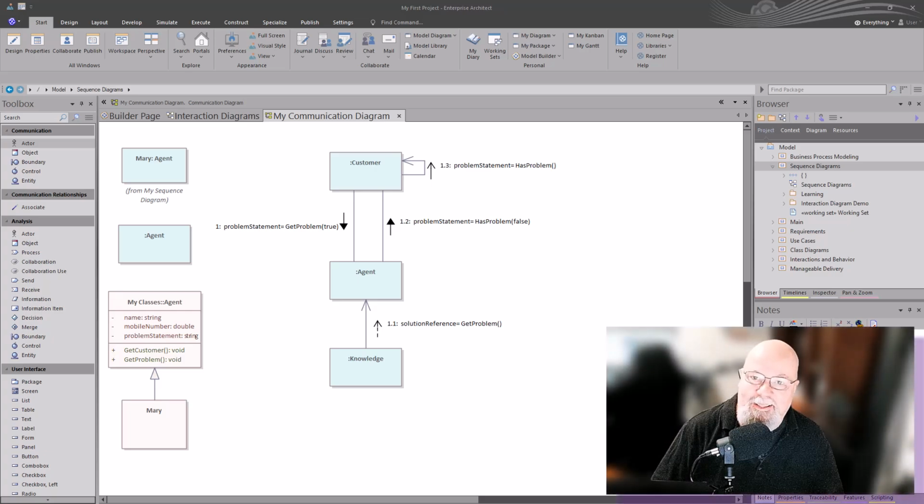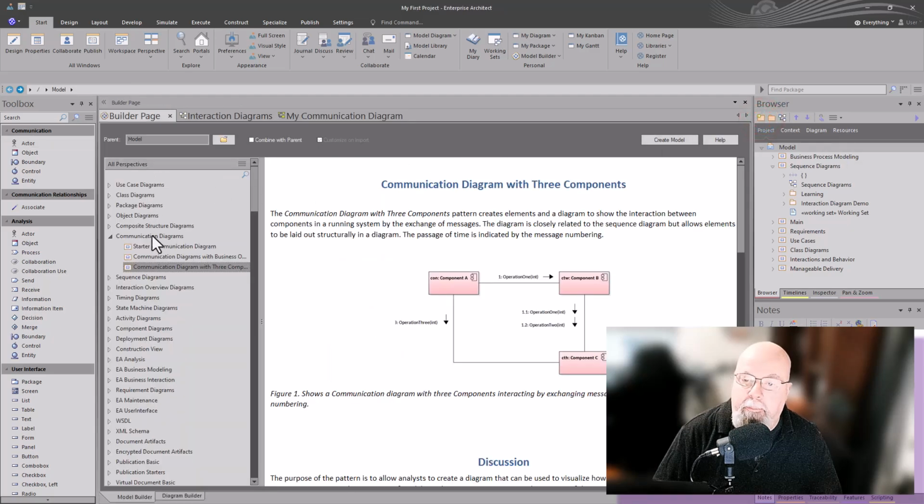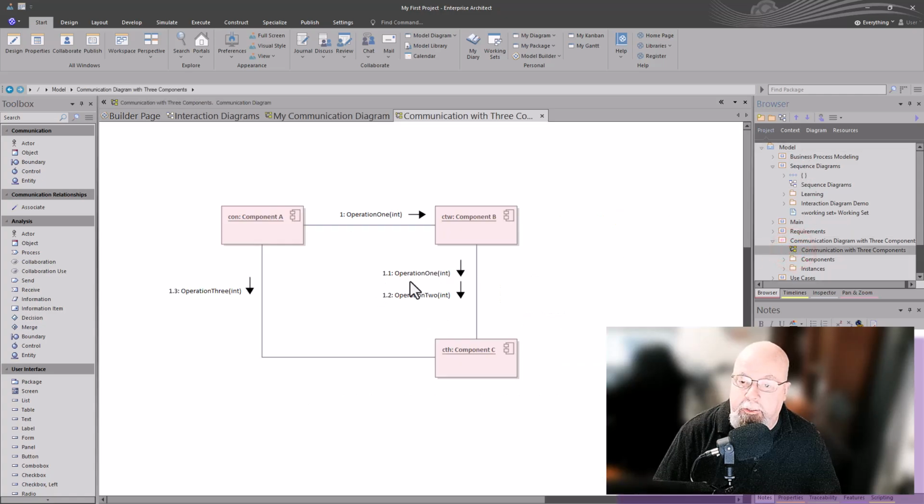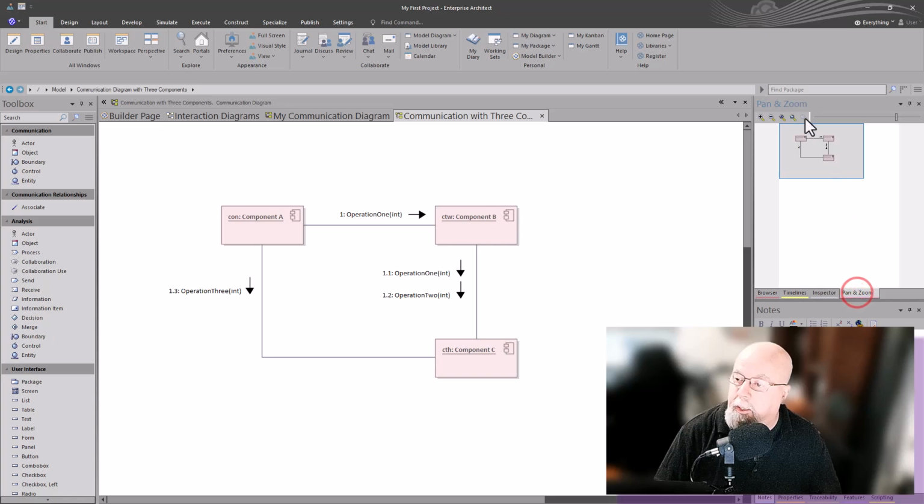All right, in this episode, we're going to talk about reordering these messages in a communication diagram. In this particular diagram, this one's kind of simple. Let's go to Model, and we're going to build a communication diagram with a few messages in it. We'll just go ahead and hit Create. There we go. Let's go ahead and open it. There it is. Let's zoom in on it.